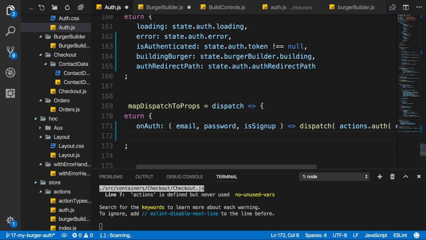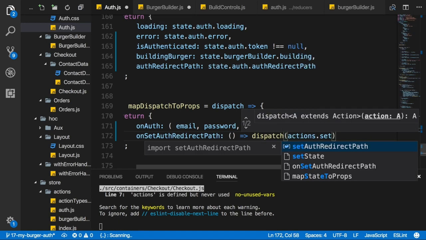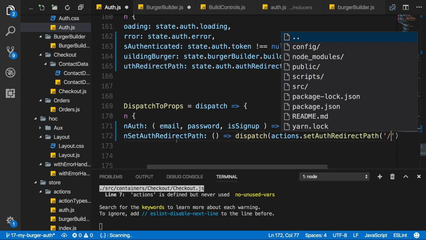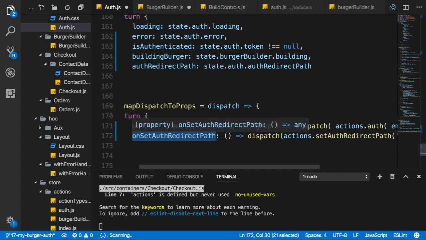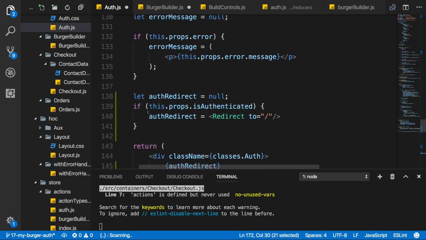So I'll add a prop here, onSetRedirectPath, and set this equal to a function where we dispatch actions.setRedirectPath. And now we could receive the path as an argument to this function here and pass it on, or we just hardcode "/" in here, because if I call this action from within that component, I always want to reset it back to its basic form. So with that, I can now go into my function and adjust it as required.